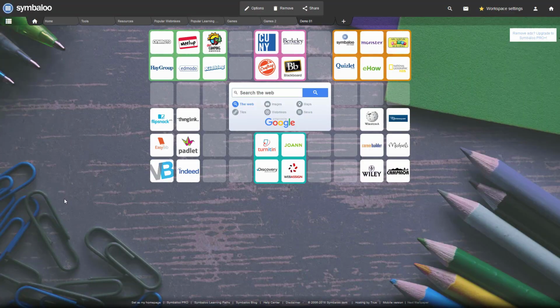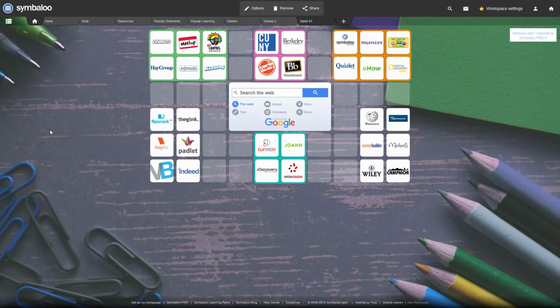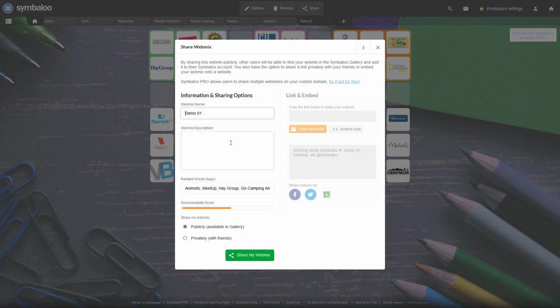If you have a Webmix that you would like to share in Symbaloo, you can do so by clicking the share button at the top of your page. From here, you can click Share this Webmix. In this window, you will be able to edit the name of your Webmix as well as the Webmix description. You can also add any tags or related keywords to make it easier for others to search for your content.